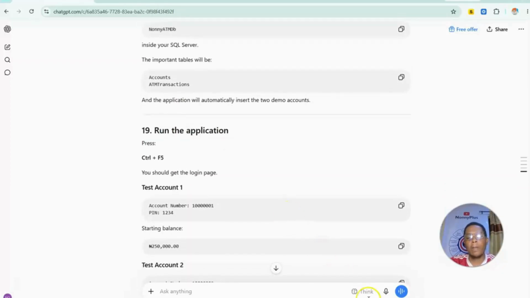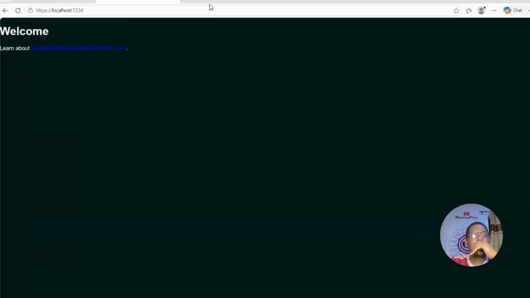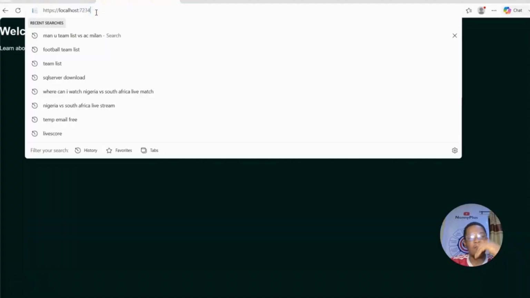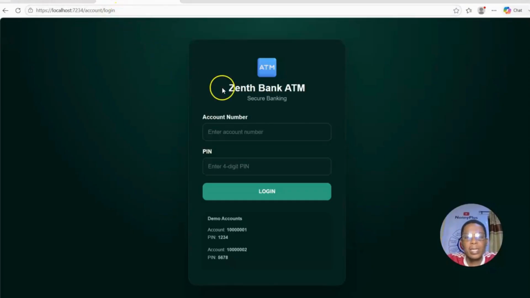So we're going to run our application. Let's see how our design looks, how our UI looks like. So just click on this start button. Automatically it will take you to the home page. I didn't design the home page, so let's quickly navigate to the account login URL page. Once I click on enter, you can see we have Zenith Bank ATM, secure banking, we have account number, we have PIN. So this is a demo account. So you can see, let me start with the first one. The first one is this demo account. Put it here, copy the PIN.